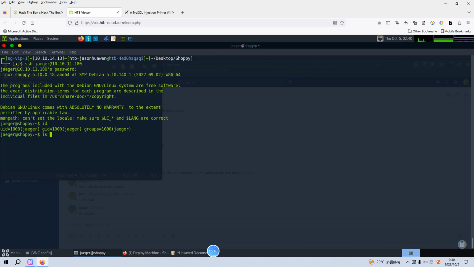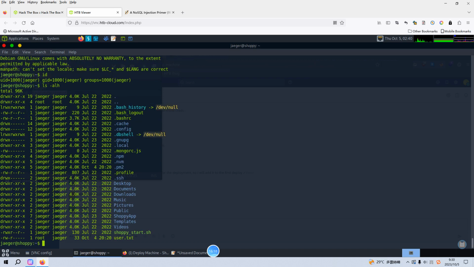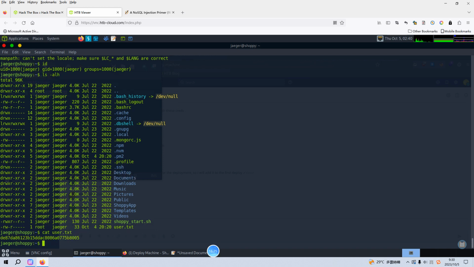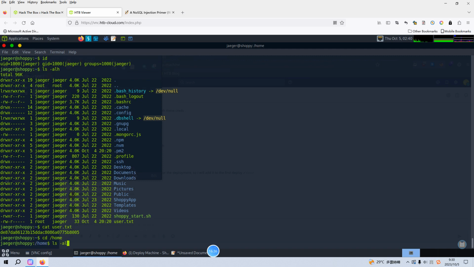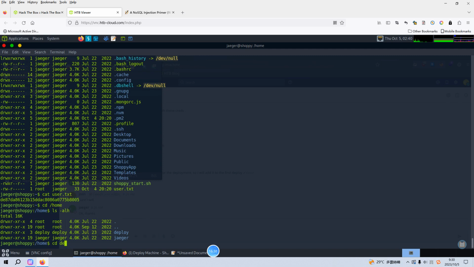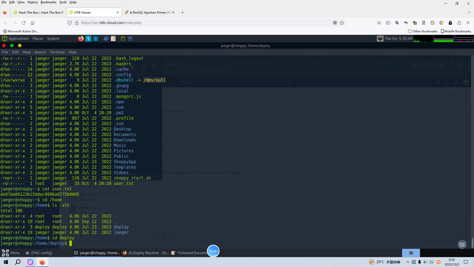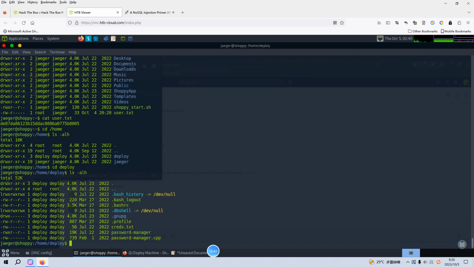Now we can log in as the user Jagger, and of course we have already got the user flag, no problem. And what can we do now? Of course we need to do some local enumeration to make lateral movement. I think so. Okay, deploy. Yeah, I think there is one file called chroot.